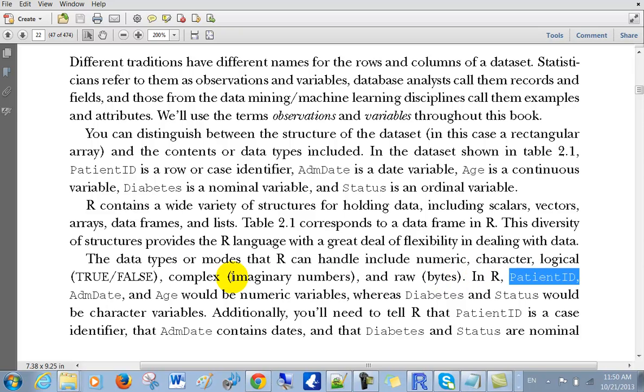In R, patient ID, this one, and this one would be numeric. Diabetes status would be character. Additionally, you'll need to tell R that patient ID is a case identifier. So that's what I guess they mean. In other systems it's called a unique key. But anyway, it's a case identifier. Admin date contains dates. Diabetes and status are nominal, so it's not a number.